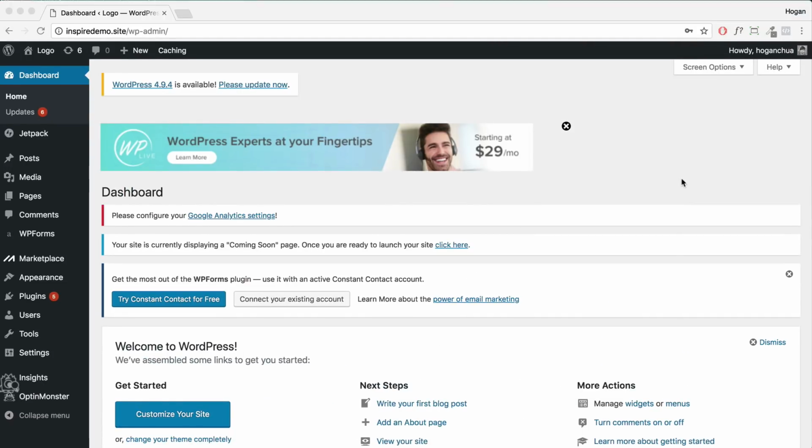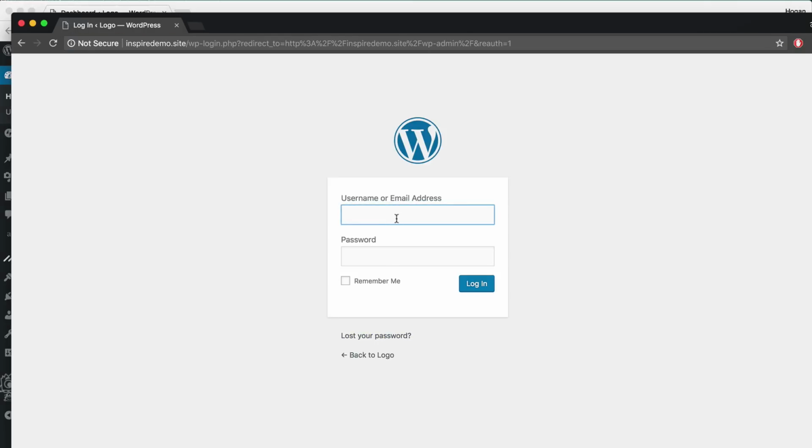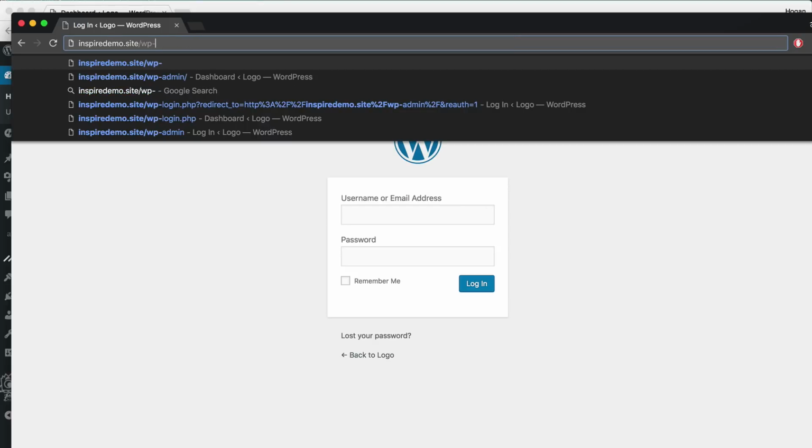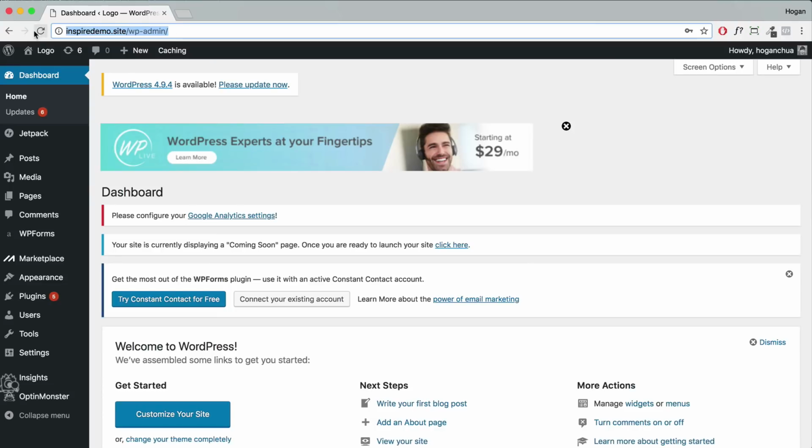Alright, before I even talk about the dashboard area, what I want you to do is make sure to bookmark this page. This is your login URL. For example, if you copy that URL and open a new window, and paste in that URL, that's going to take you to the login page before. Here all you need to type in is wp-admin, and that will take you to this page. So do that first.